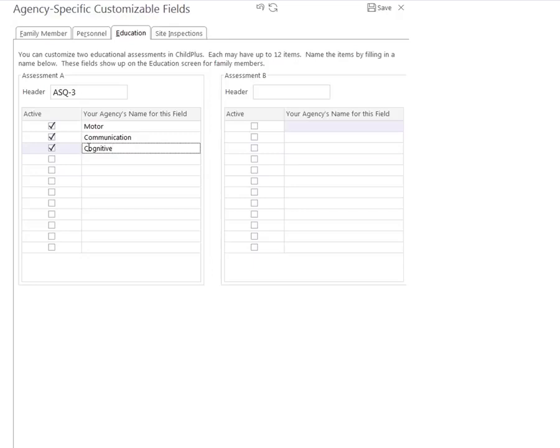Now, unlike the family member and personnel modules, you only have 12 areas that you can name for your educational screening tool. Child Plus did give you a second tool if needed. If you use a different tool, maybe for a different program, you can put that here. I'll go up top and save.